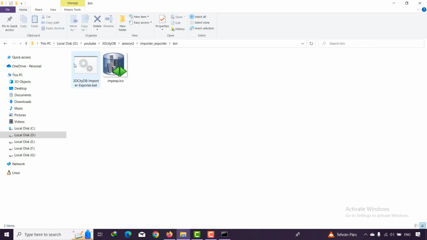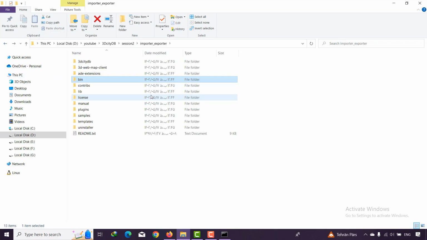In the bin folder, you can double click on a bat file, but it doesn't work. Honestly, if you check the documentation of the importer exporter, it says that you can just double click on the bat and it will work, but it doesn't. So what should we do? We can use a CMD to work with this software, or actually bring up the graphical user interface.